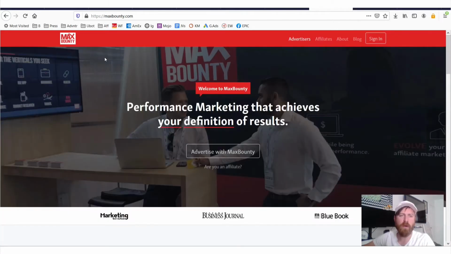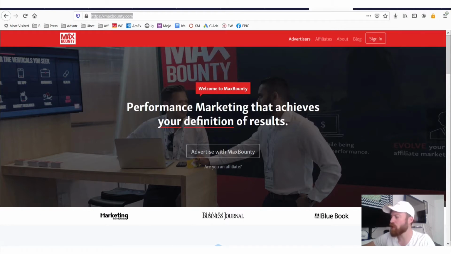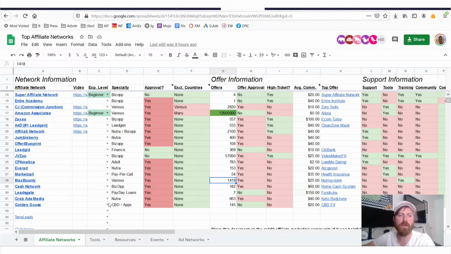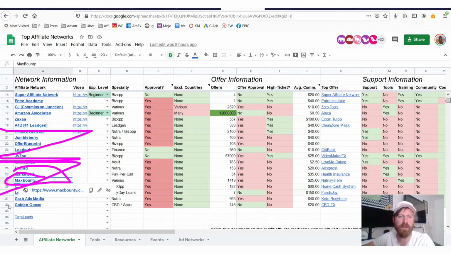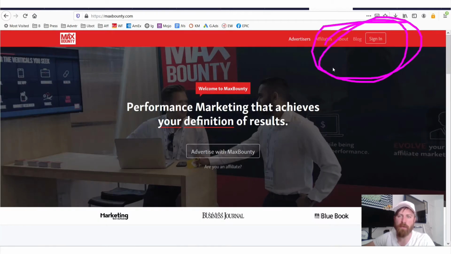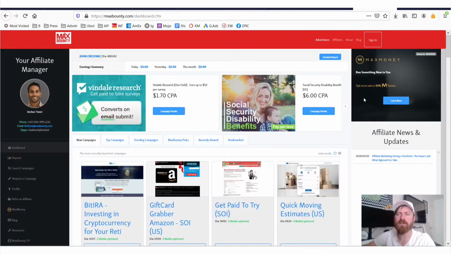Here we are on MaxBounty.com, and once again, to apply to this network, make sure you bring up my page right here, johncrestani.com/networks, and you can click the link right here on MaxBounty or on any of the affiliate networks to apply to them. Or you can just click the sign up link right up here, and you can get started and sign in. Now, once you've been accepted to MaxBounty, you will see a page that looks something like this.